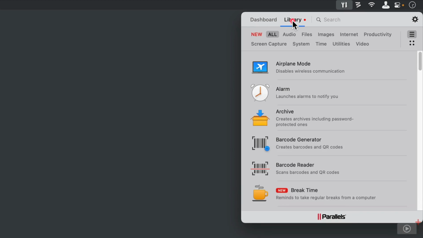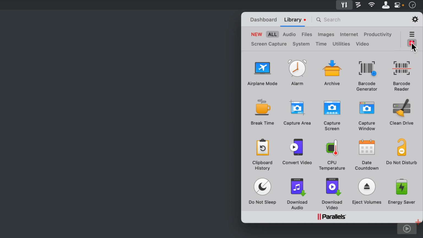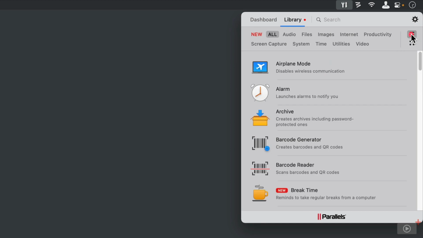If I go down here to the Library tab, this is where you will see all of the different tools that are available inside Parallels Toolbox. If we look over at the right, you can see I've got it in list view, but I can also look at it in icon view. I find list view a little bit easier for me, but if you prefer icon view, it's there for you as well. One of the big changes to the user interface when they started adding so many tools was that they added these organizational categories here.